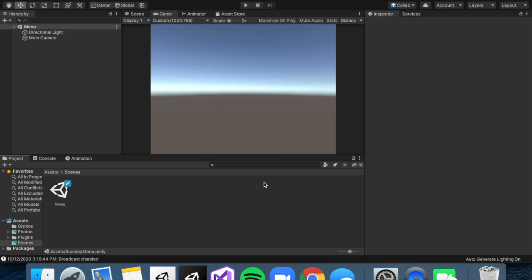Alright, so what are the very basics we need in a multiplayer game? Well, first we need a menu scene that has buttons like host game and join game, and then we need a game scene to connect to. So first, let's start off by tackling the menu scene, and then we'll jump into the game.